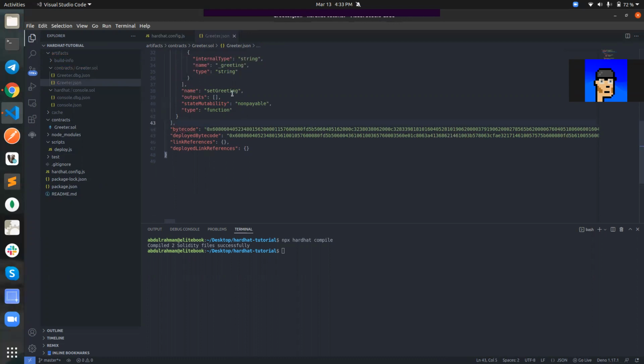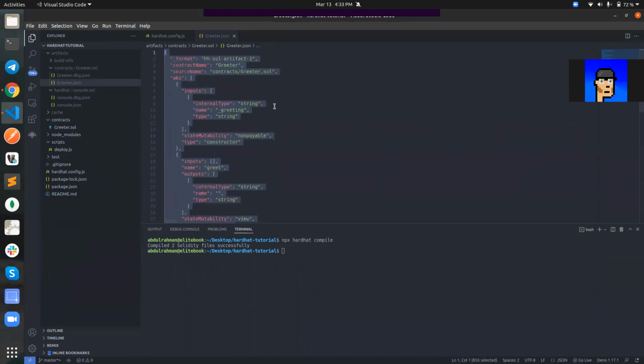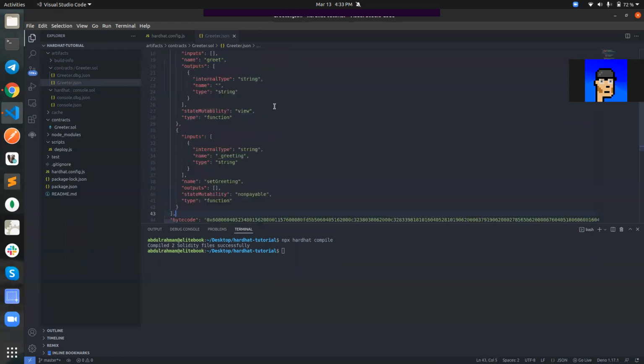You need this ABI to interact with your smart contract on your dApps. Whenever you compile, this ABI will be generated for you. Then you can copy it and use it in your front-end application or anywhere you want to use it. Now that we've compiled, let's deploy. To deploy, we are going to be deploying to the Hardhat local network, so Hardhat network. You can just say npx hardhat run.